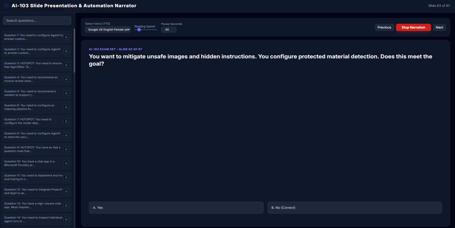You want to mitigate unsafe images and hidden instructions. You configure protected material detection. Does this meet the goal? Options are A. Yes. B. No, correct.